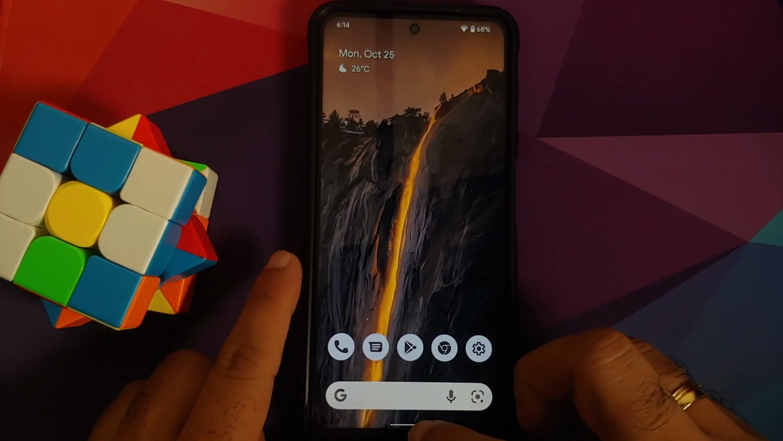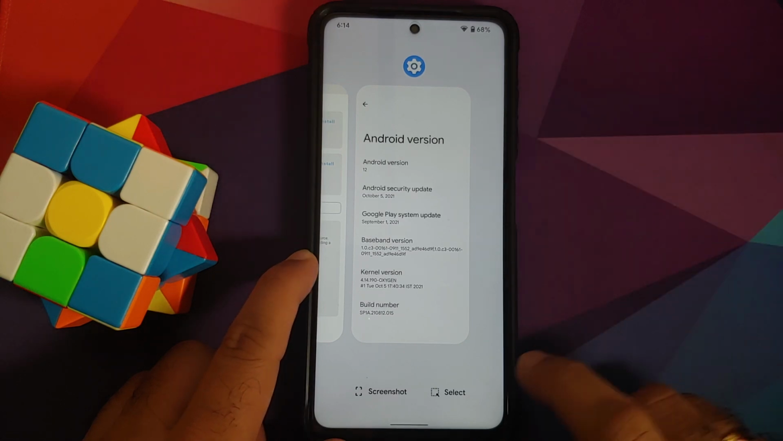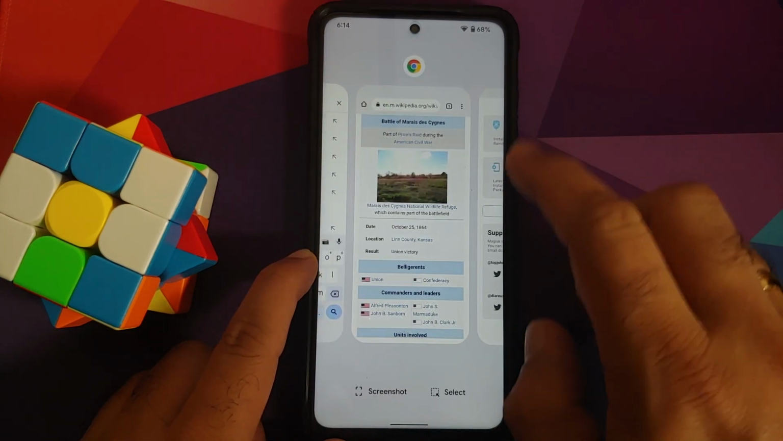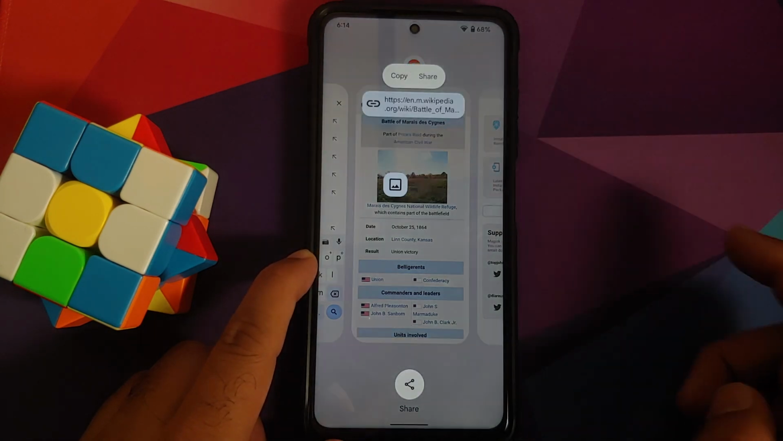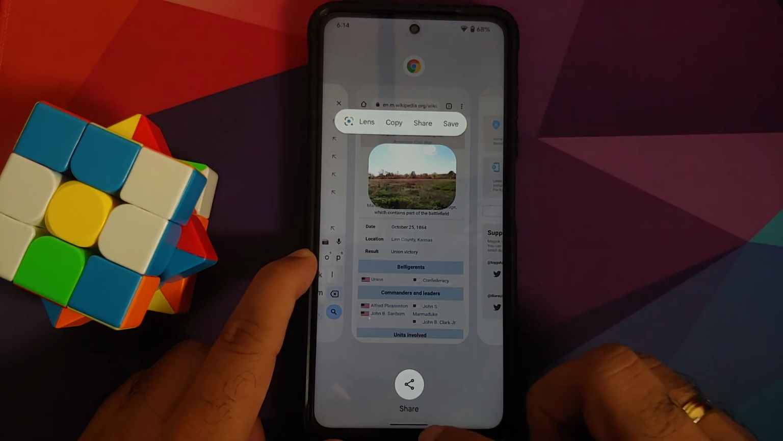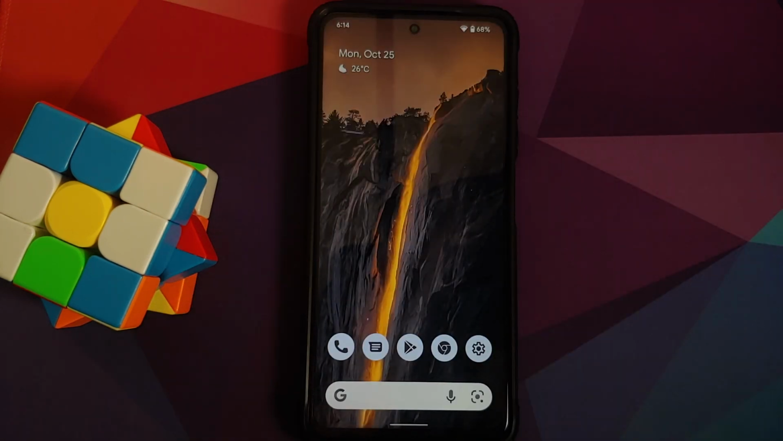Since this is a port from the Pixel 5, you do have Pixel Launcher and Select working without any issues. Of course with Android 12 you can share the link and you can also share the image from your recents as well, and as you can see both of those features do work without any issues.